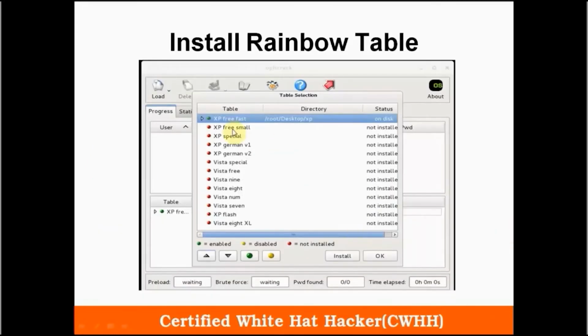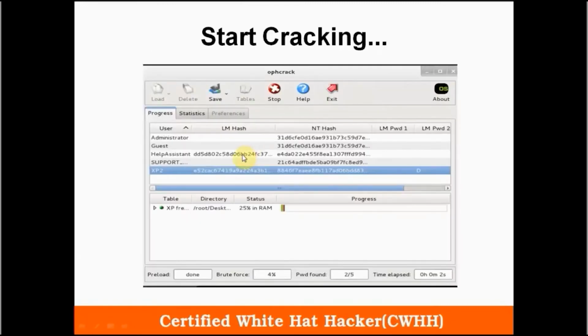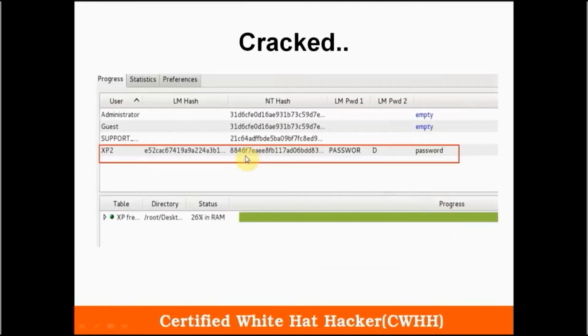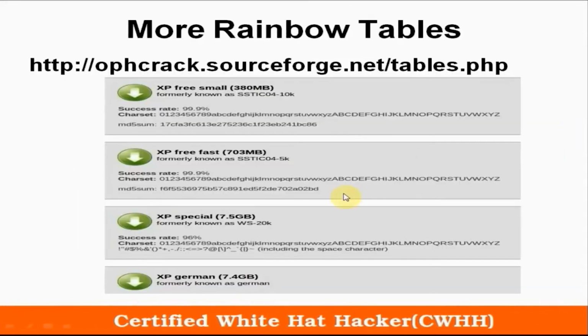So we're going to be installing the XP free fast rainbow table, and you can load the password dump file that you saved and just start cracking. After some time you can see some of the passwords are cracked. So you can see the password for user XP2 is cracked and the password is "password". You can get larger rainbow tables at this URL over here. The bigger the rainbow table, the more passwords that you can crack.